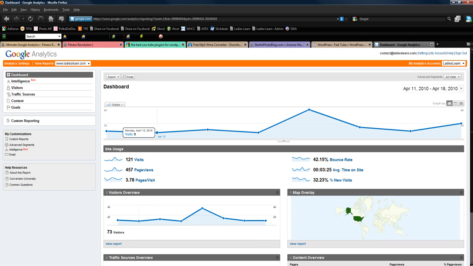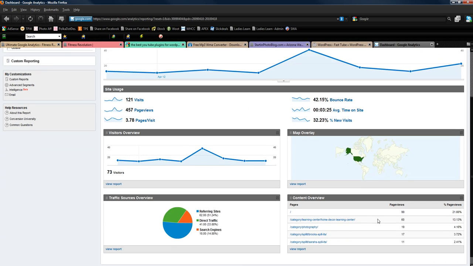Okay, so this tells us the number of visits we've had on each day throughout a certain time period. Tells us their visits, how many page views. So you might have had 121 visits to your site, but out of those visits, this is how many times an individual page on your site was loaded.